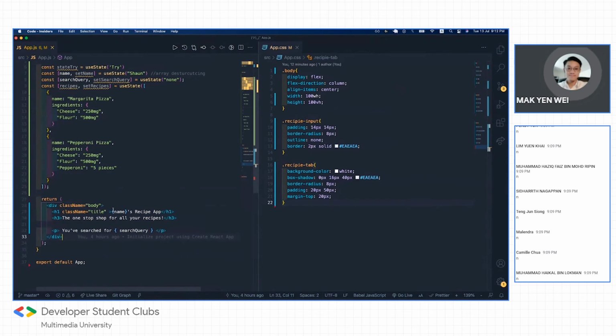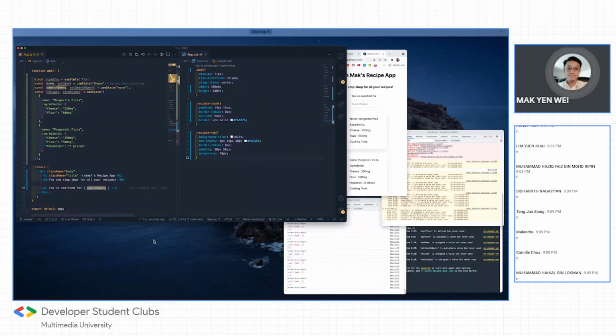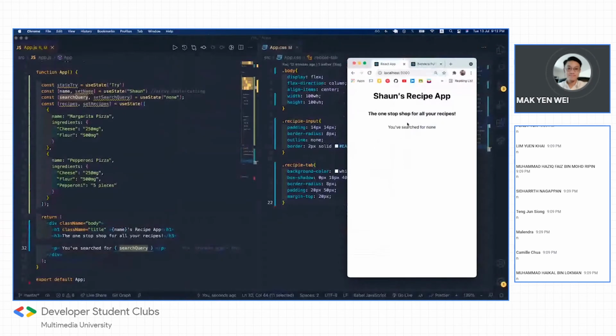So this is again how you can use variables inside JSX. Now I'm using the variable searchQuery, and the initial value is none. So if we see the app, we are expecting to see "You have searched for none." So let's try. Yep, searched for none.